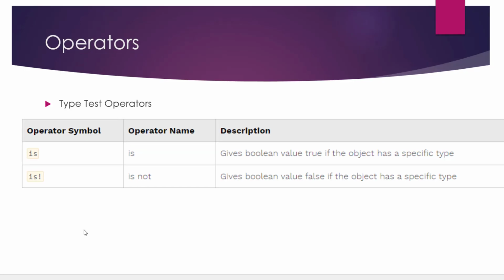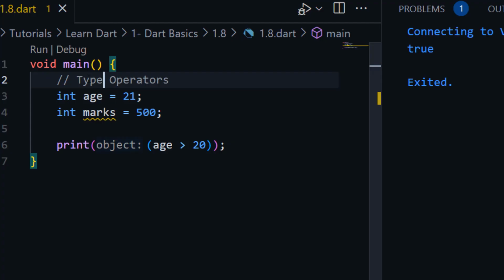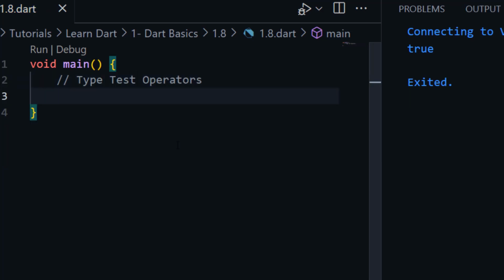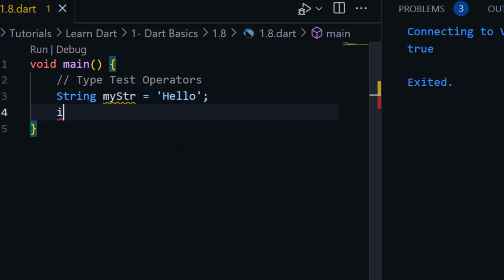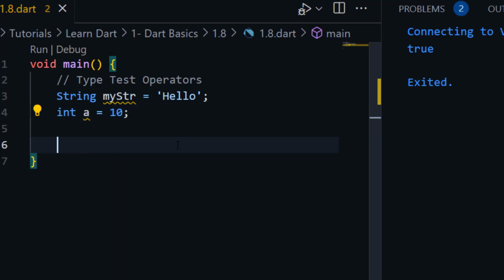Now we will see type test operators. Basically there are two type test operators, is and is not, right? Let me show you type test operators practically. For example, I have a string myStr, its value is hello, and there is another variable a, its value is 10. Now I will use type test operators here. Basically type test operators are used to check the type of any variable.